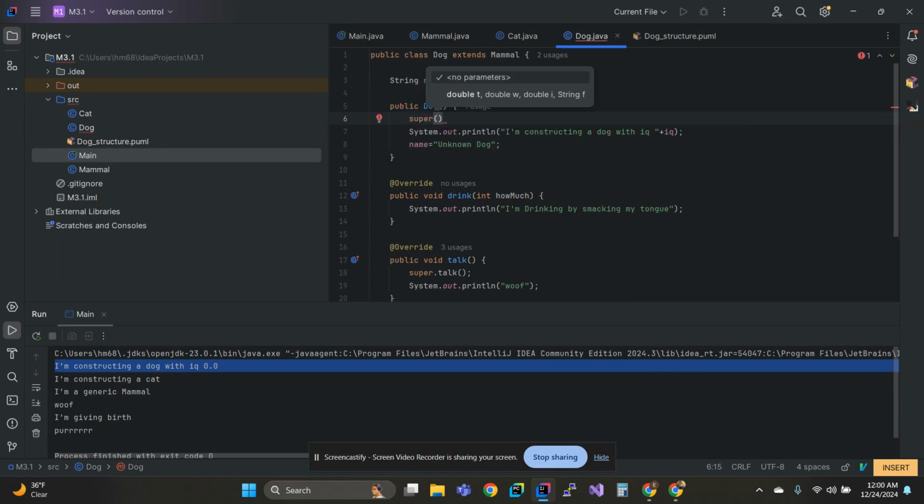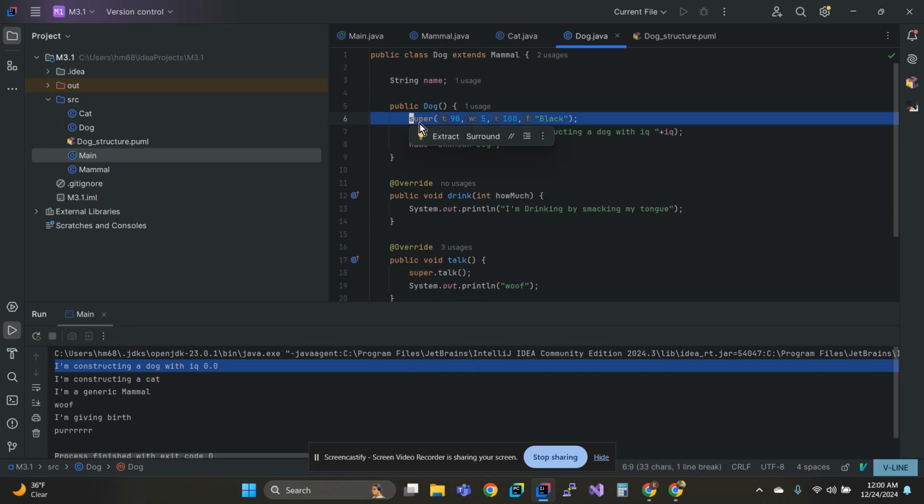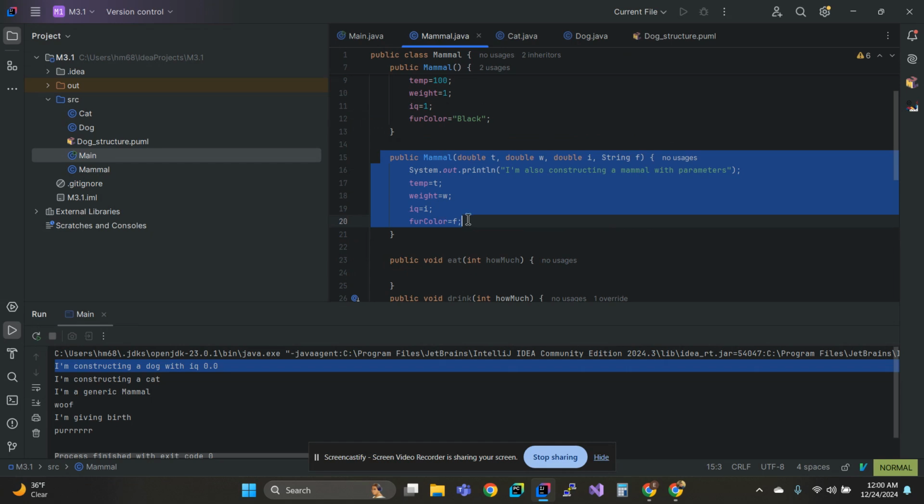So I say super, and then I pass it 4 parameters, which are the temperature. I'll say that all dogs have a temperature of 98. I don't actually know. They all start off with a weight of 15 pounds at least. Okay, we'll do 5 pounds. They all start off with an intelligence of 100, and they all start off with a fur color of black. I'm passing the 4 parameters to that constructor, and I'm telling it, don't run the default constructor, instead run the one that takes a double, a double, a double, and a string, which in fairness is this one.